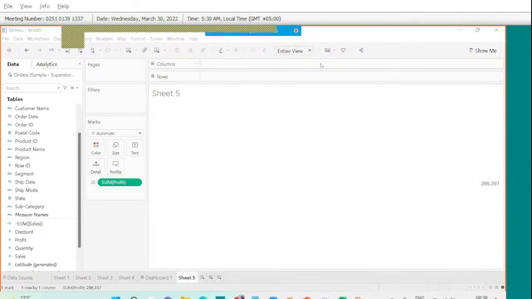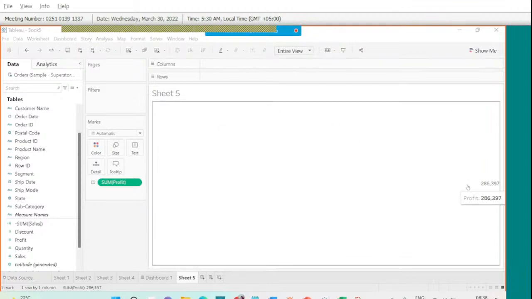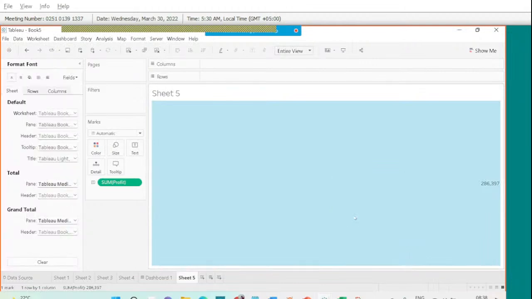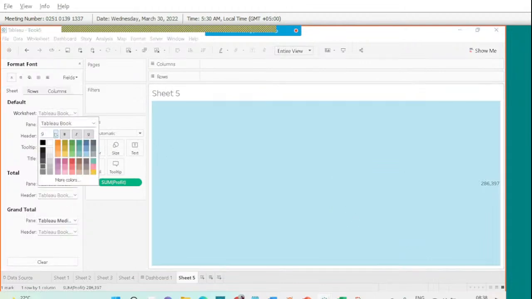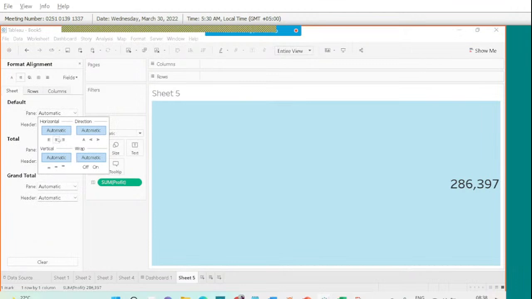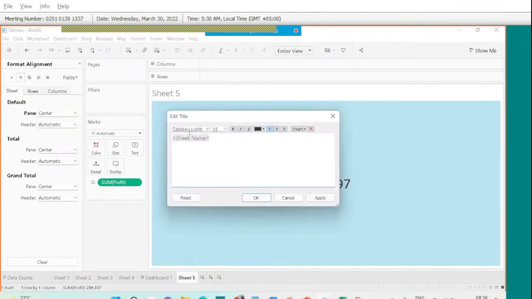Okay. The number will come on the one side. Right click, format, and then you can go on the worksheet, increase the font size, right? Make it bold, and over here you have the alignment option. Go on the alignment, and you can make it center. This is total profit.